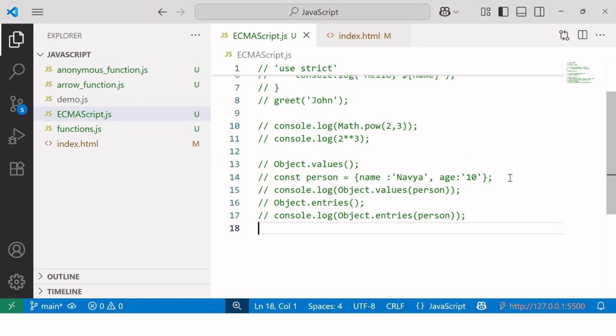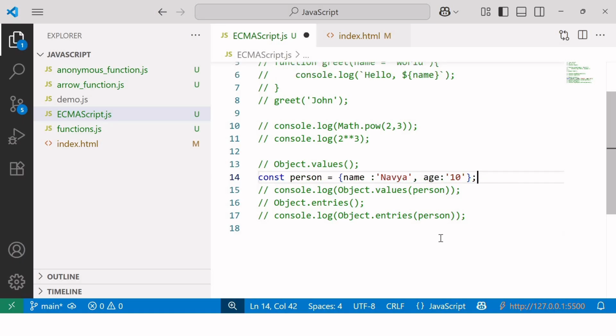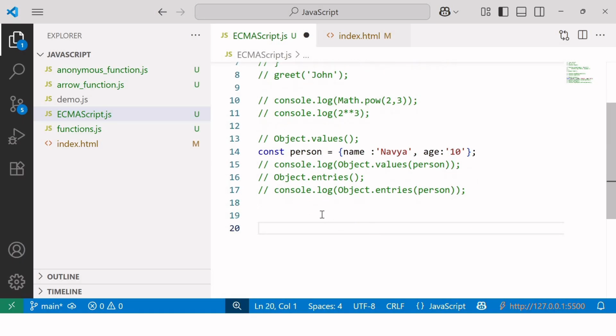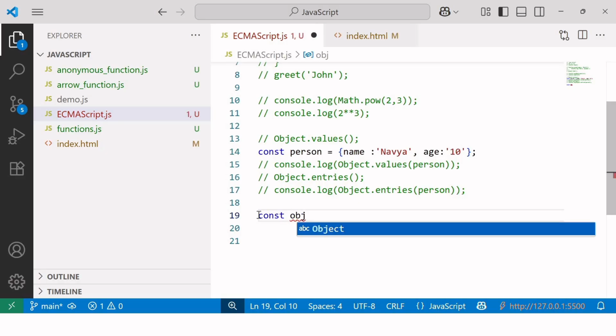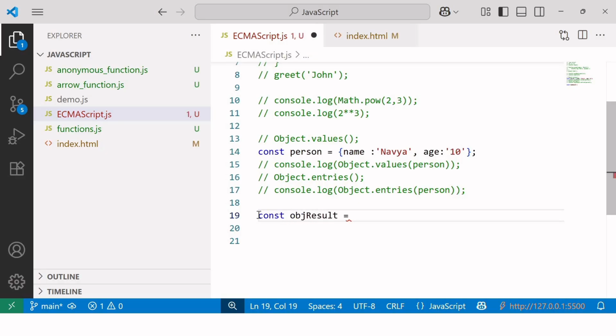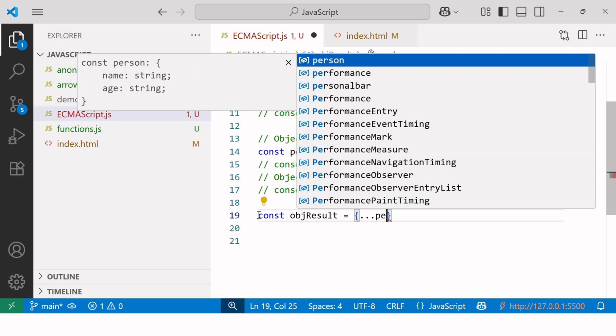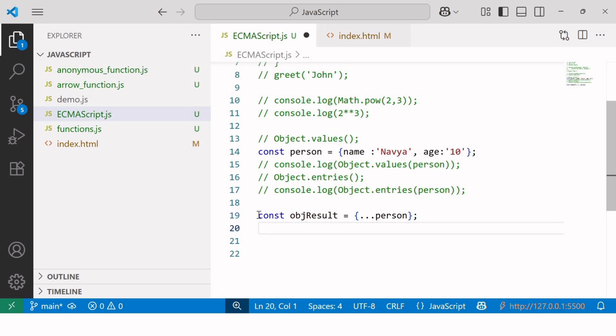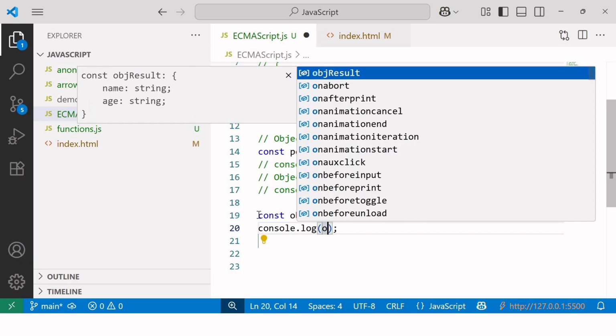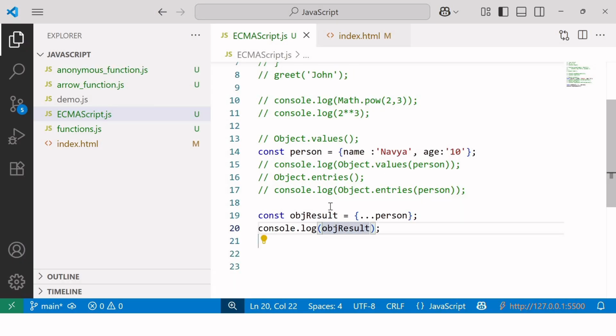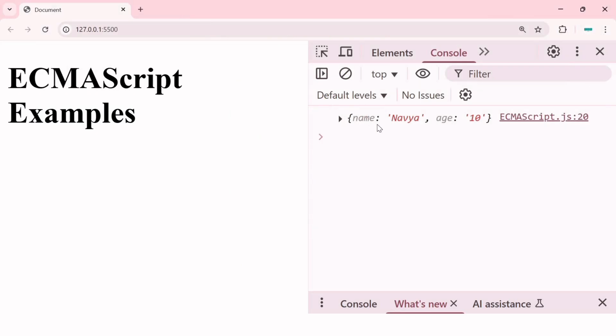For the example of the REST operator, I'll use the same object, that is person, and here I'll write const objResult equals to, inside curly brackets I'll write 3 dots and then person, and after that I'll write console.log, and inside this log I'll call objResult. Now save the changes, and here you can see we are getting the same object, name Navya and age 10.